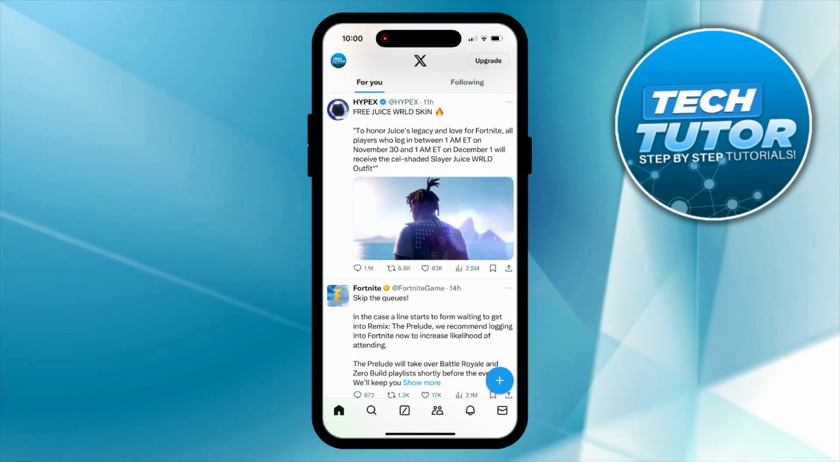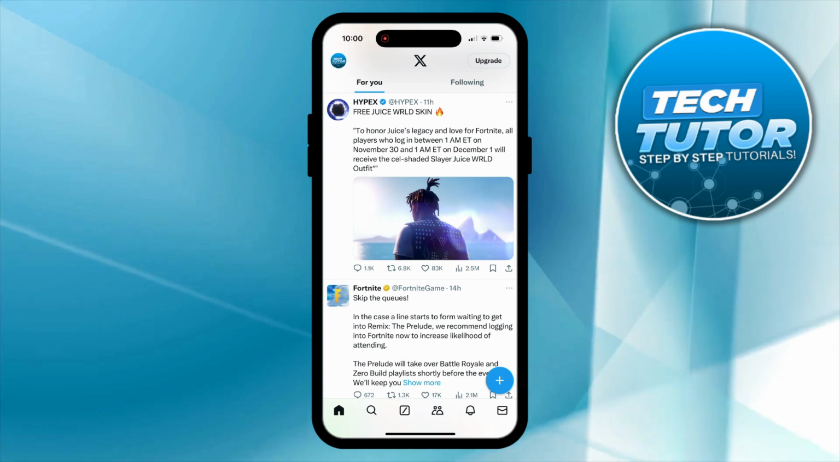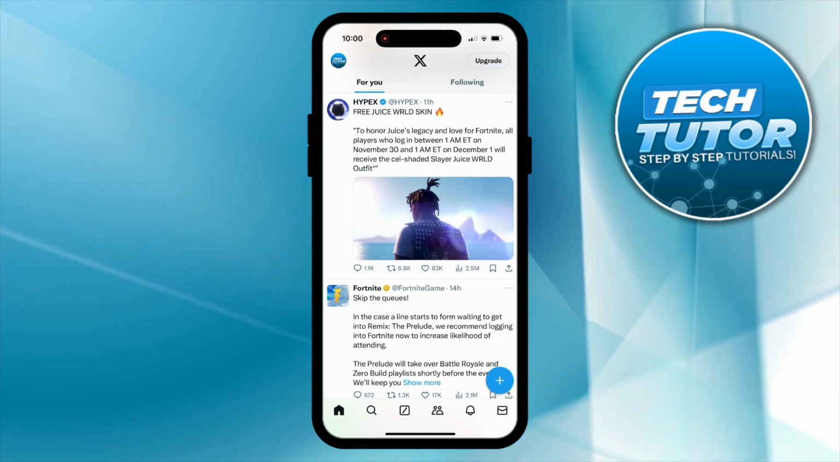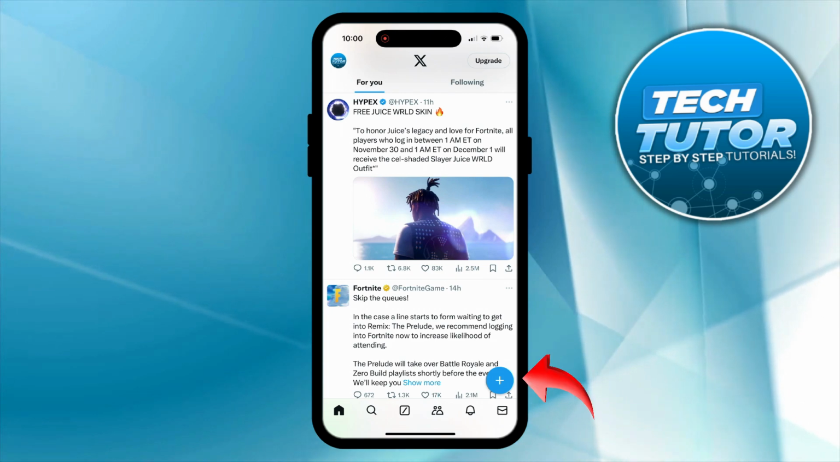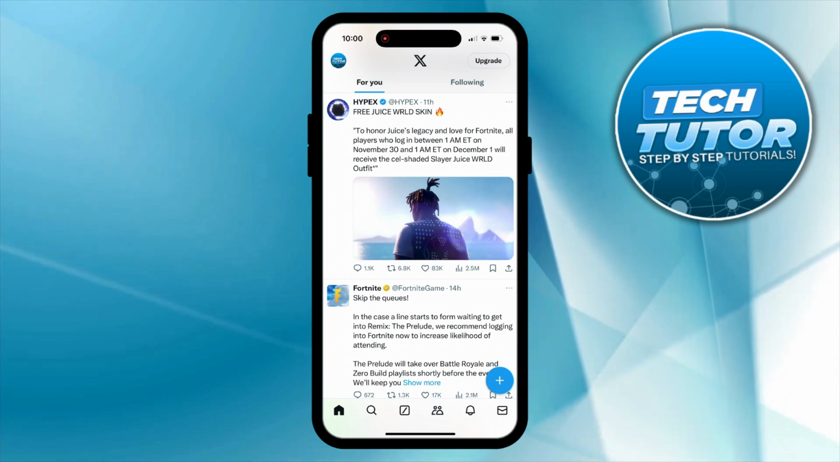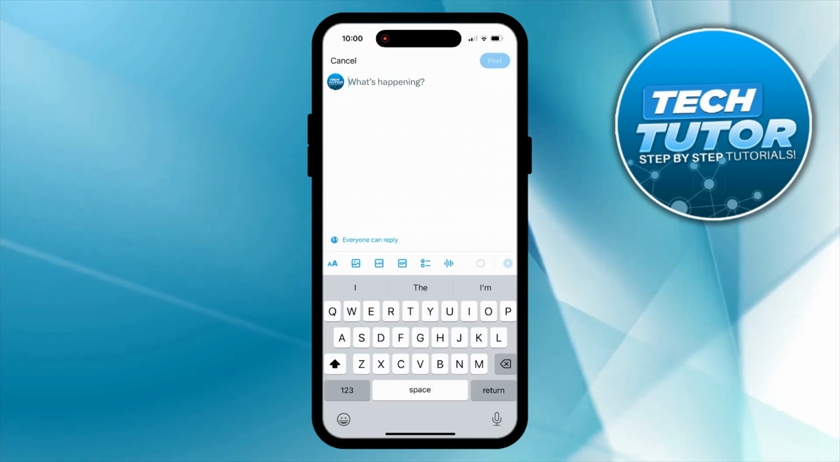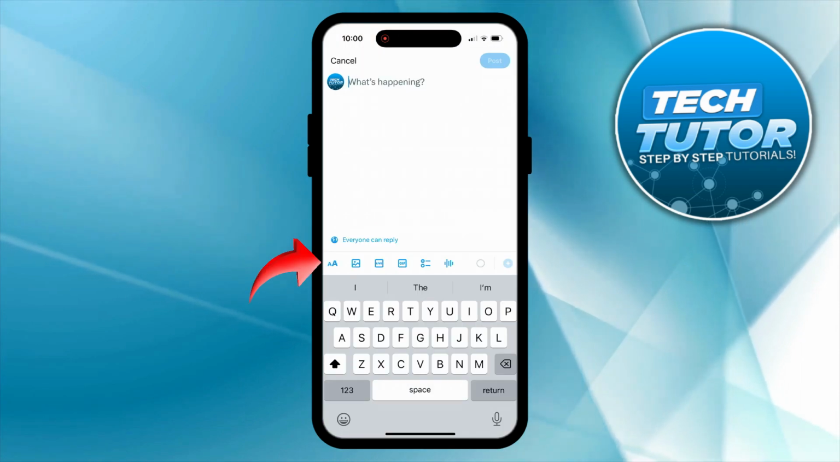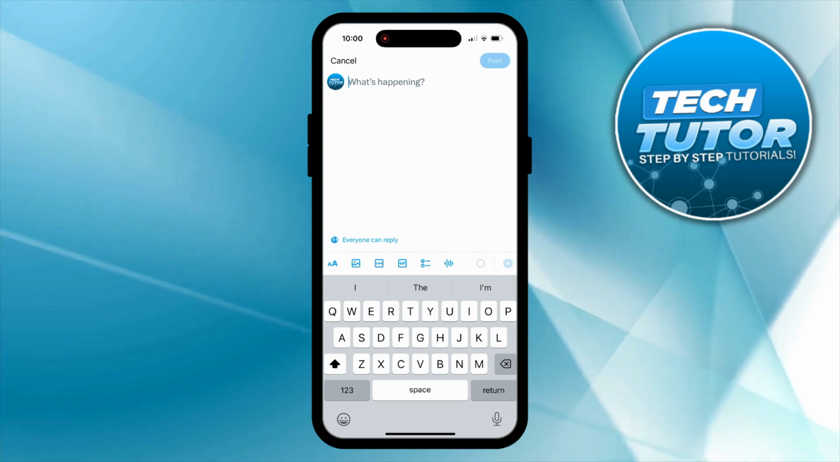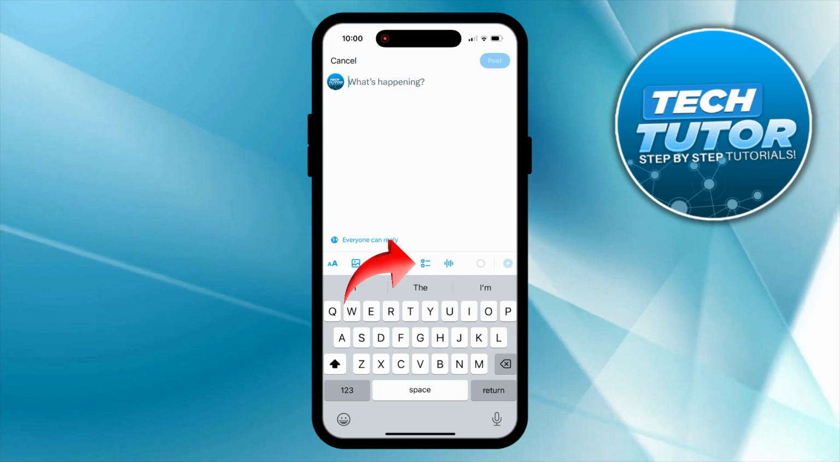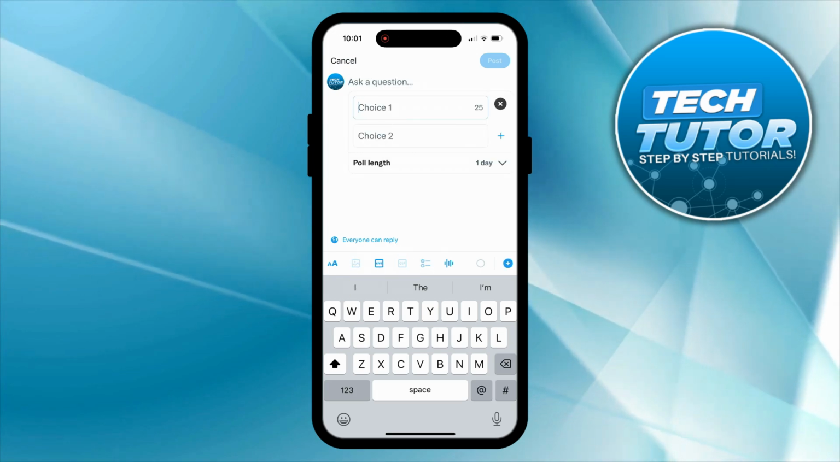So once you've loaded up X and you're logged into your account, the first thing you're going to want to do is come down to the bottom right hand corner and press this blue plus circle button to create a post. From here, what you need to do is come down and you're going to see these different icons at the bottom. And what you want to do is press onto the poll icon, which is this icon just down here. Then what you can do is start to create your poll.